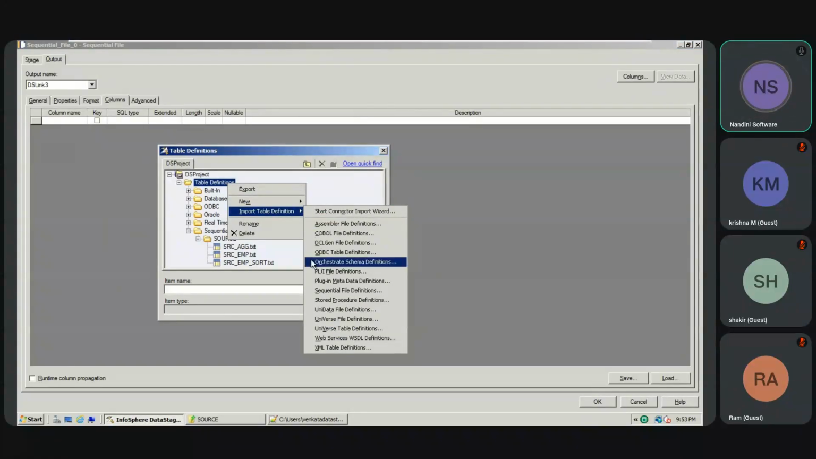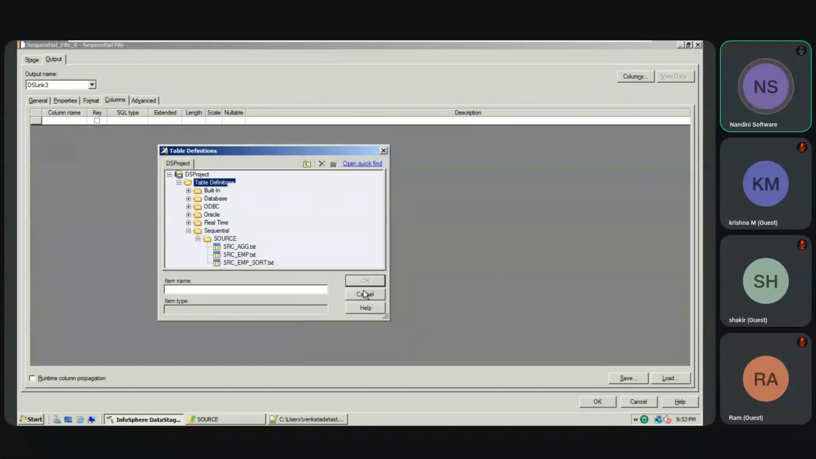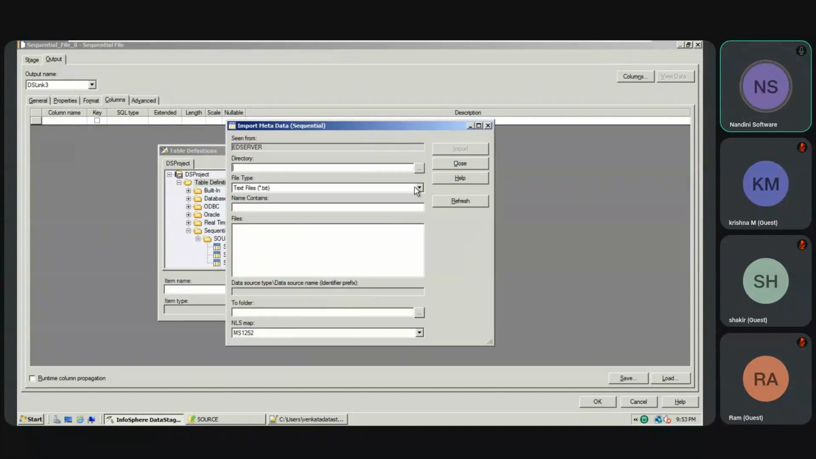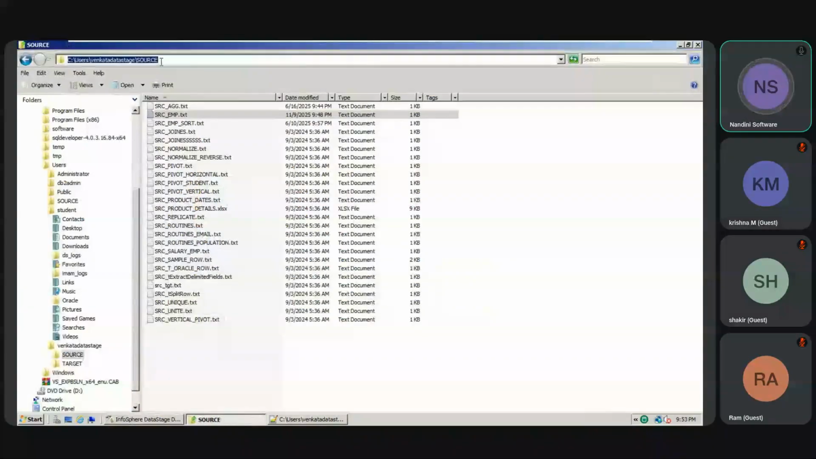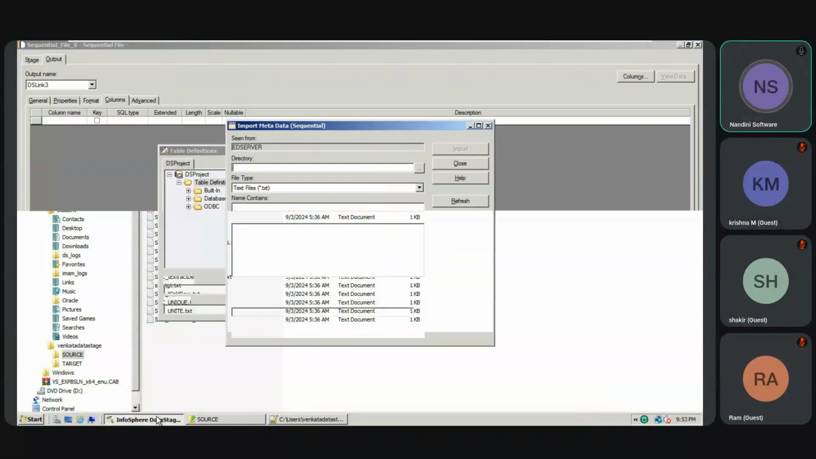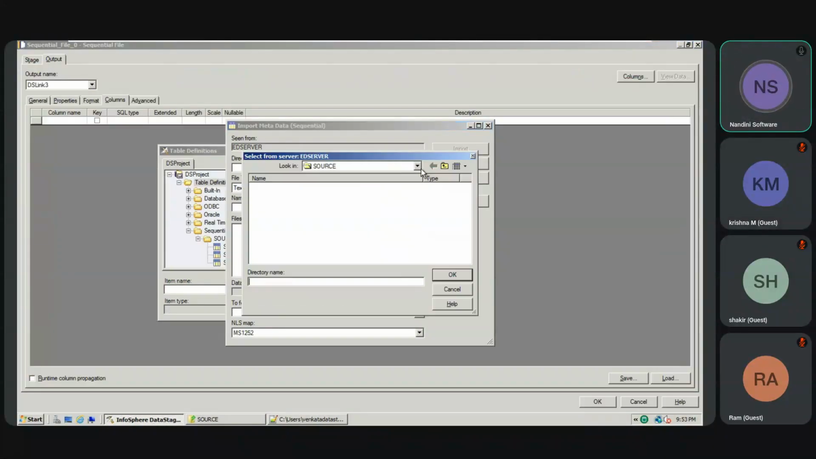This is the text file, right? That's why I have to use the sequential file. For Oracle I have to use a separate option, and for Teradata also a separate one. So now let me use the sequential file and browse to where the file is. This is the path I'm browsing.